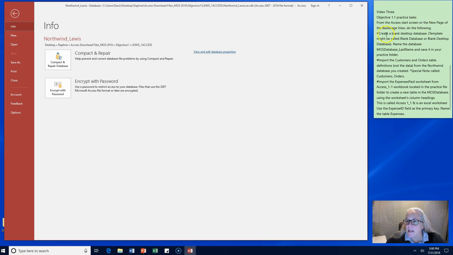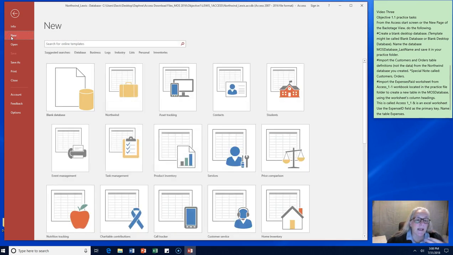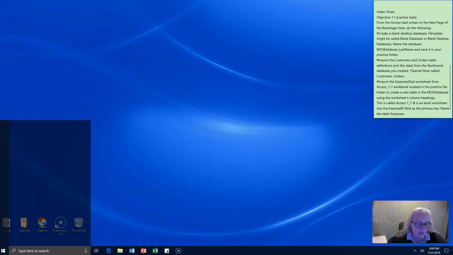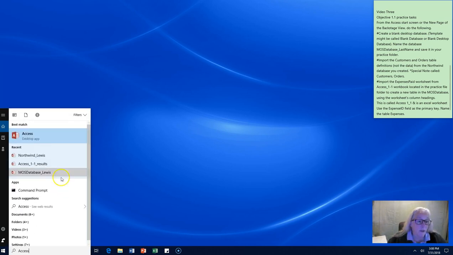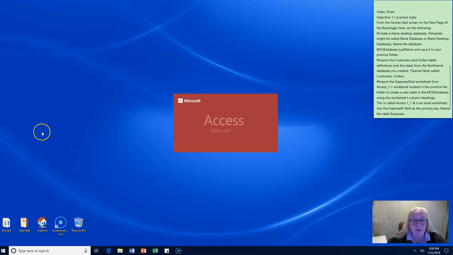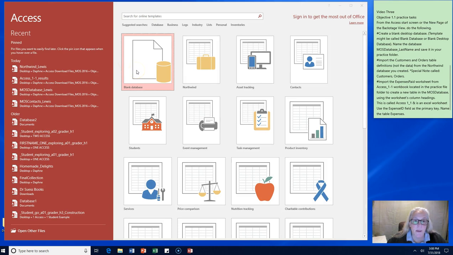It asks us to go to backstage view and create a blank database. So I'm going to go to New, and when I get here, there's Blank Database. All right. I don't think I was supposed to start in that other template though. So from Access start screen, let's not start in Northwind Traders. Okay. Let's go ahead and start Access again by itself. We could have also closed the database, but we're going to start in Access by itself. It opens in the backstage view.